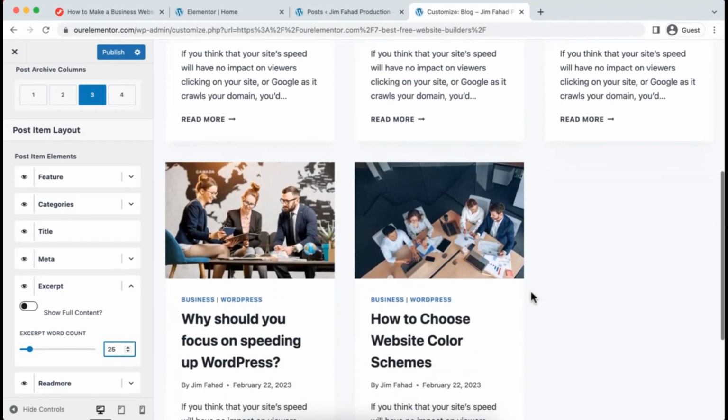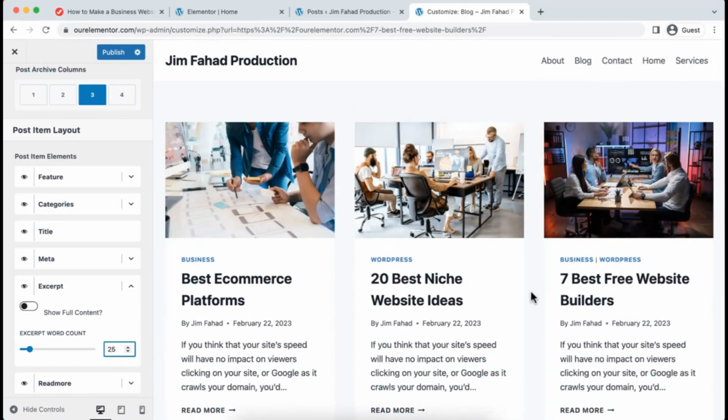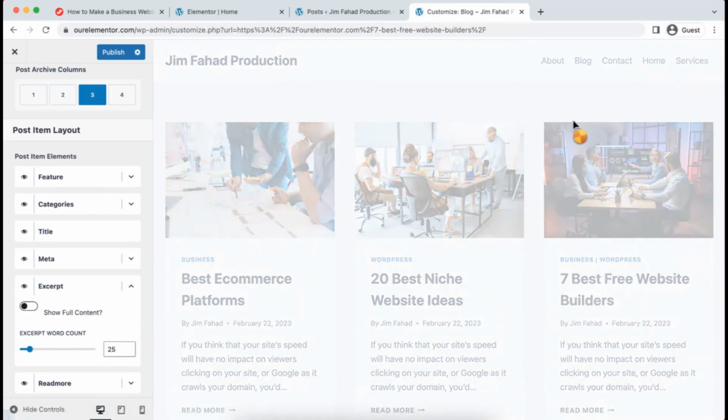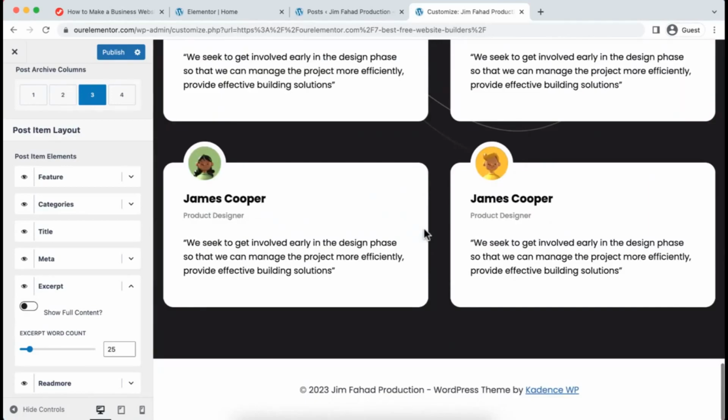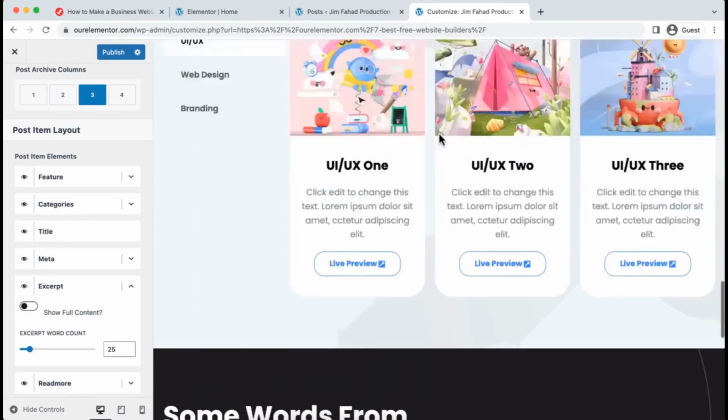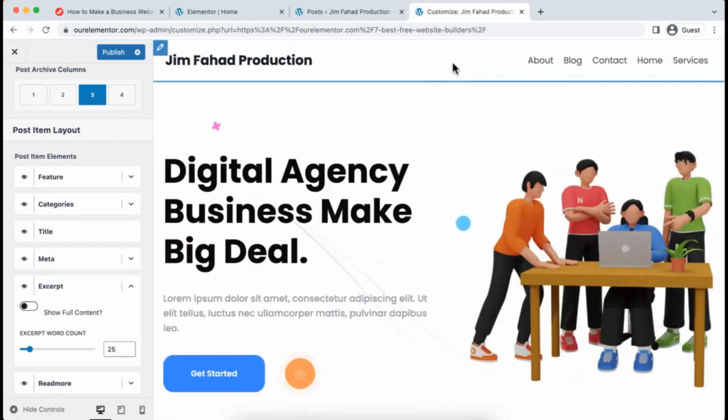Alright, so we are also done with our blog page settings. So from the top, now I'm going back to our home page. Okay, so we are done with all the pages. Now I just wanna show you how to work with this header. Also, if you scroll down, how to work with this footer. Okay, so let's now start with this header first.